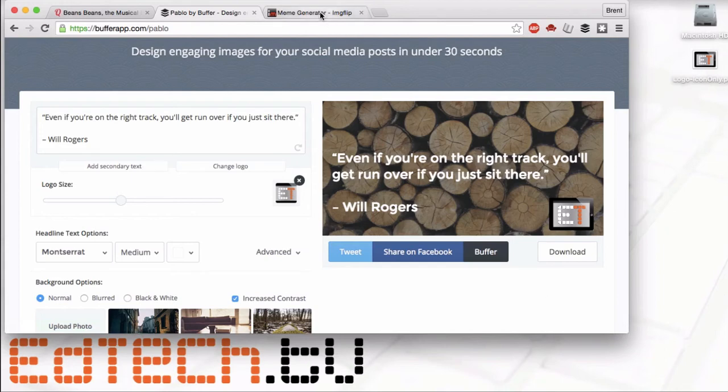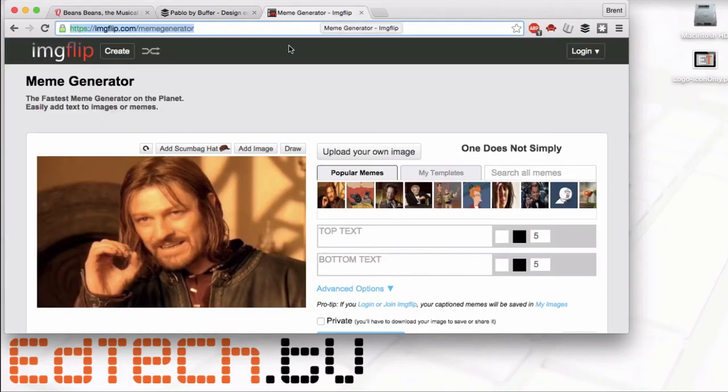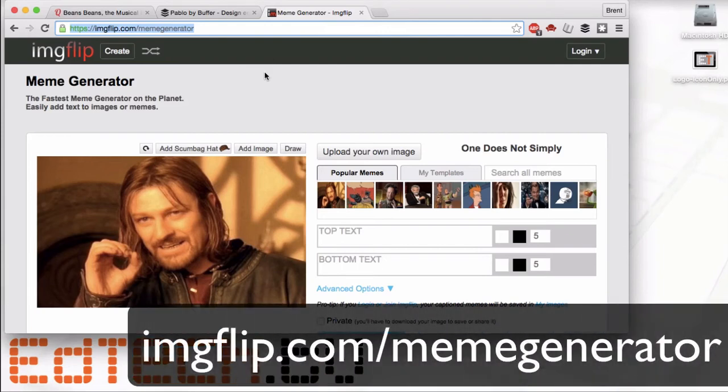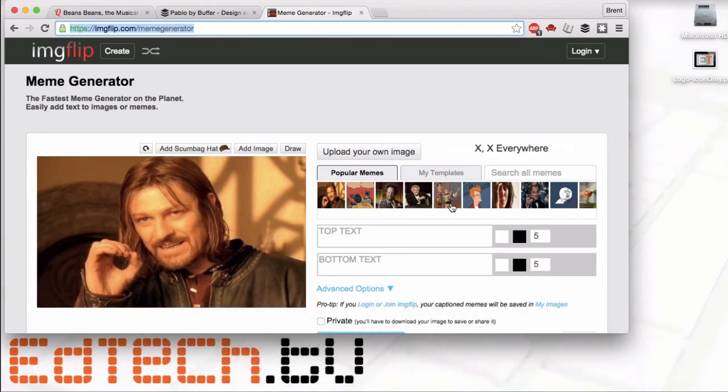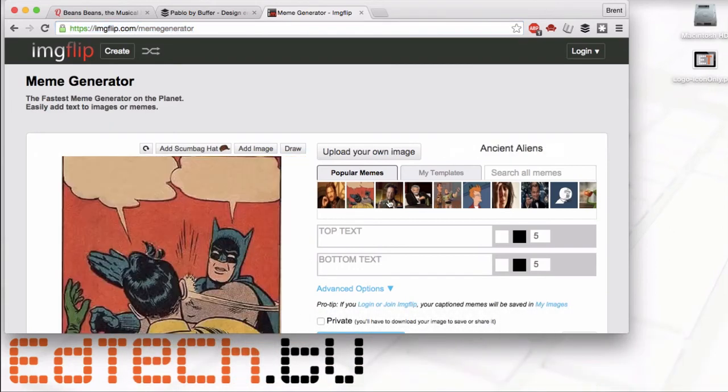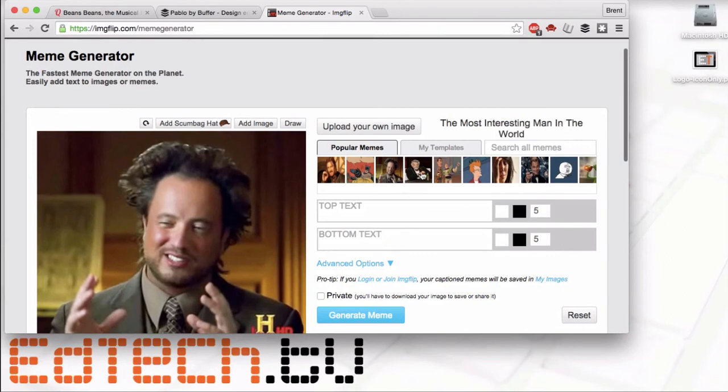Finally, we're going to look at the one that I am least confident in saying that you should use in your classroom, but this is the image flip meme generator. This is great because your students are really going to connect with it because they know all of these memes, right? And so whatever they make, they're going to recognize these images from around the internet and things like that.